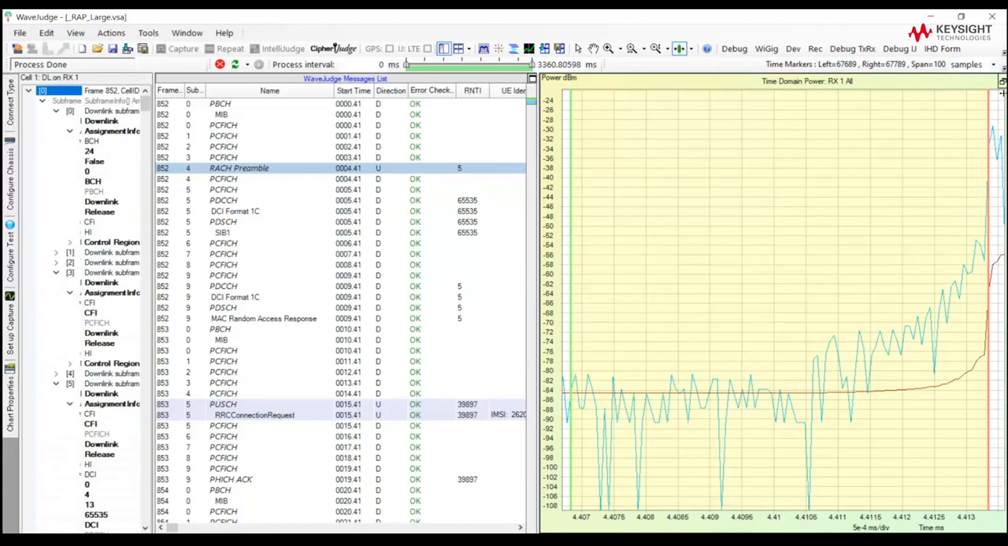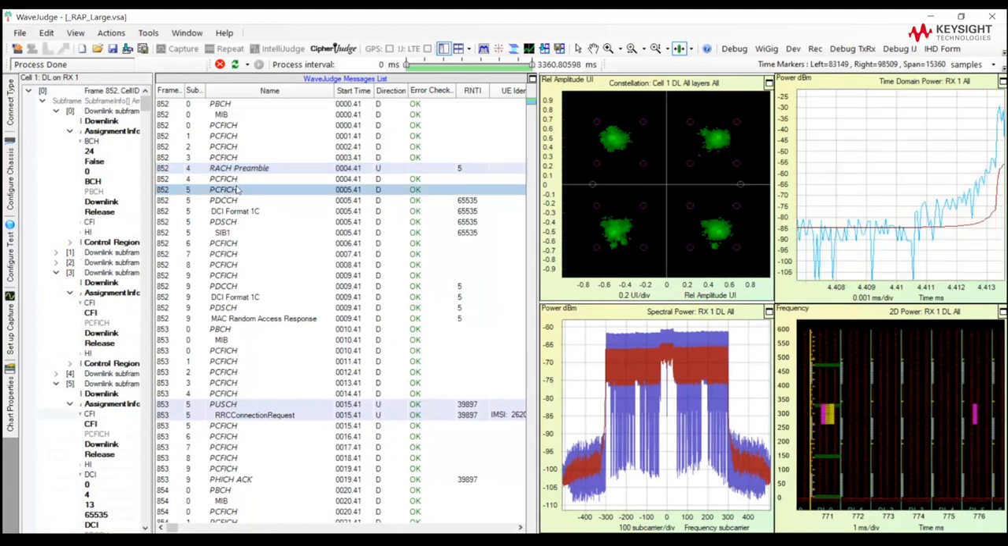Okay, so instead of the UE starting its transmission where it should, it's too late, and it's about, say, 9,900 samples too late. Okay, one way the WaveJudge protocol window works in conjunction with the layer 1, the PHY layer window, to do some very nice analysis.